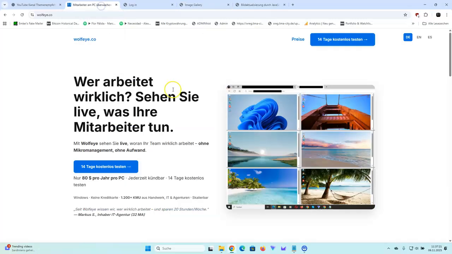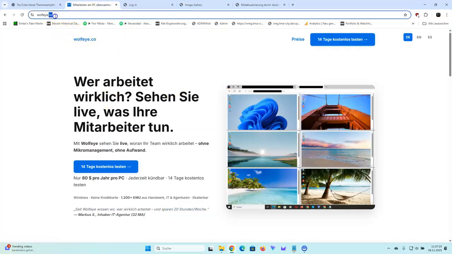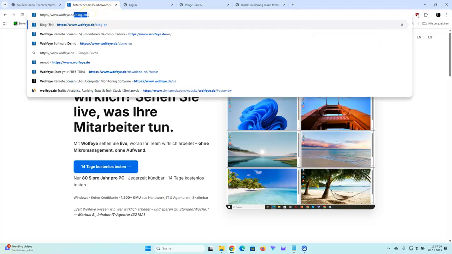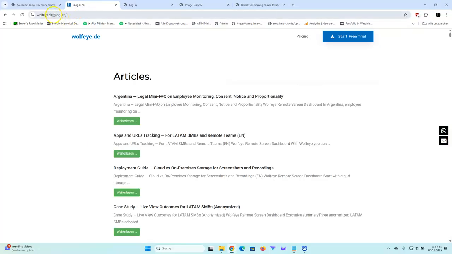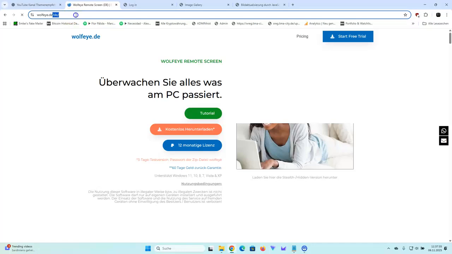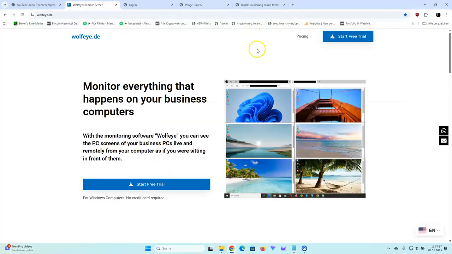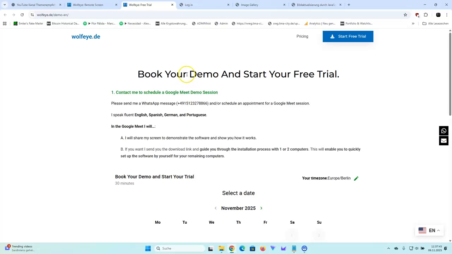Okay, so what I ask you to do is the following. Test it for free. Come to our website, Wolfeye.de. Everything is from us: Wolfeye.co, Wolfeye.de. Come to Wolfeye.de. Click on start a trial, and here you can also do it with Wolfeye.com.